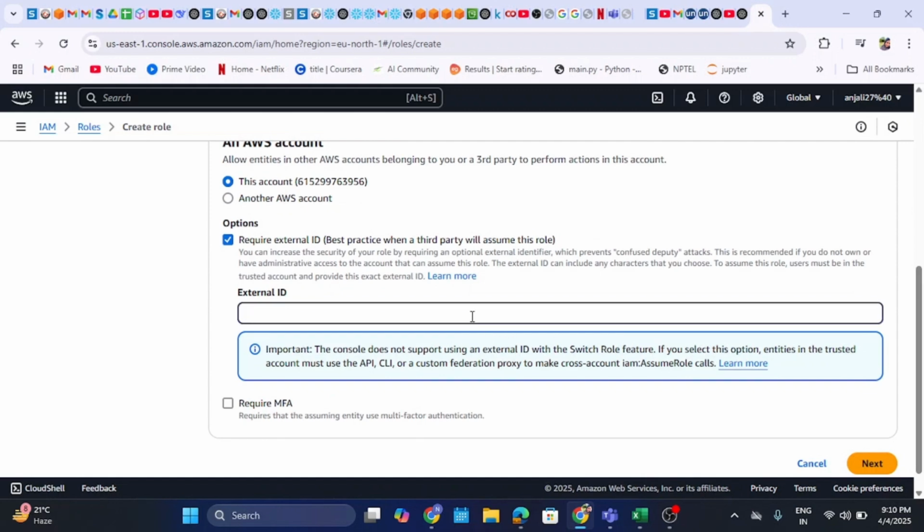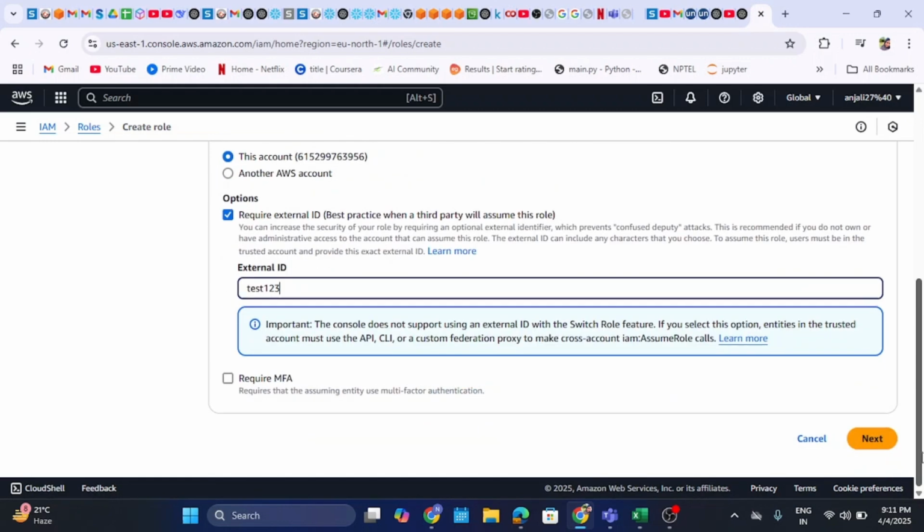Right now I am giving it as test 123, but Snowflake will give its own external ID. So we need to paste it here and update it. We will do this after some time. Right now, I am just making this role.